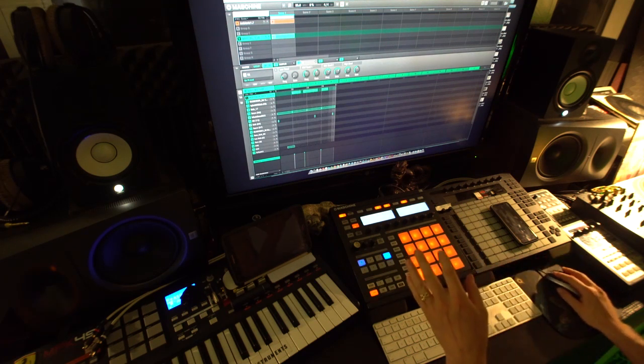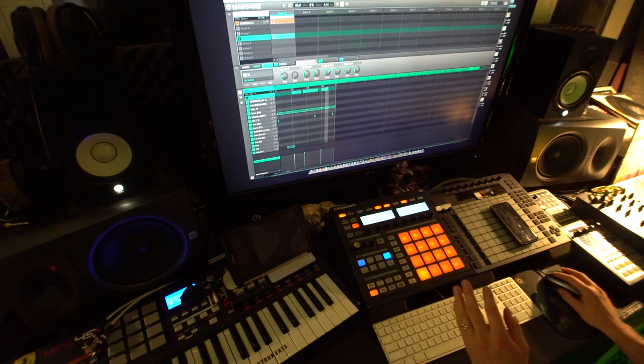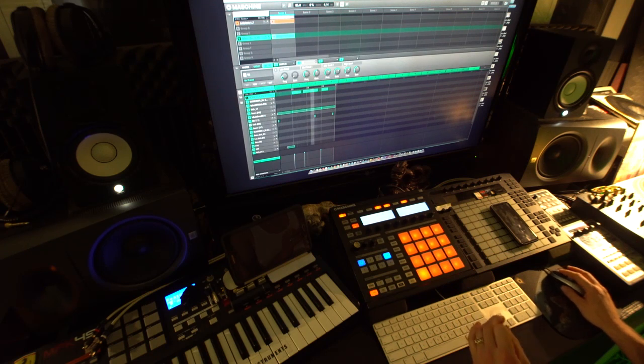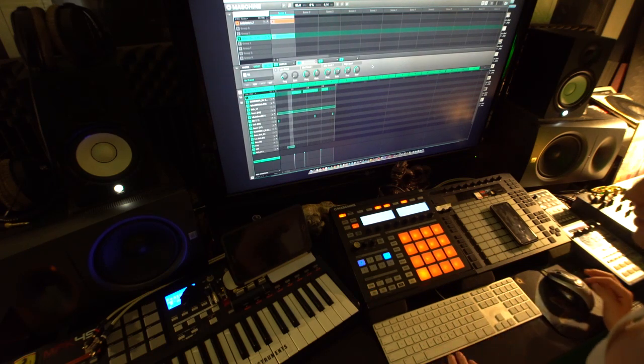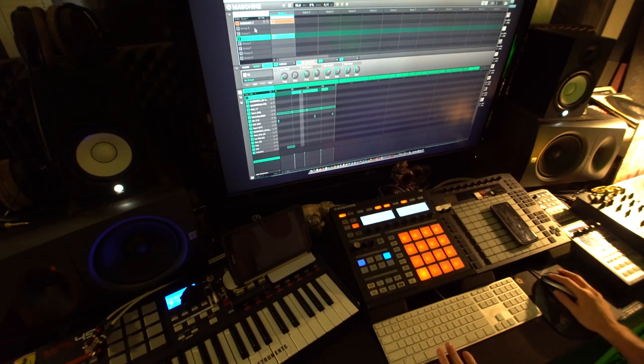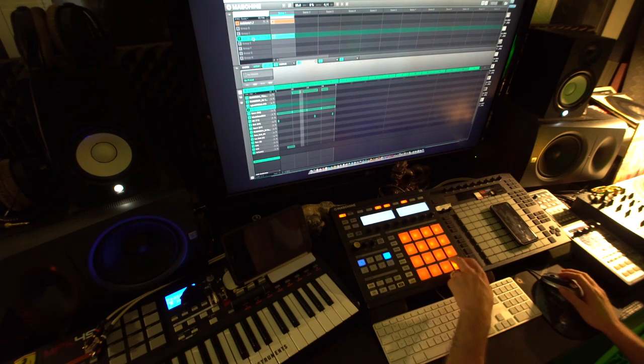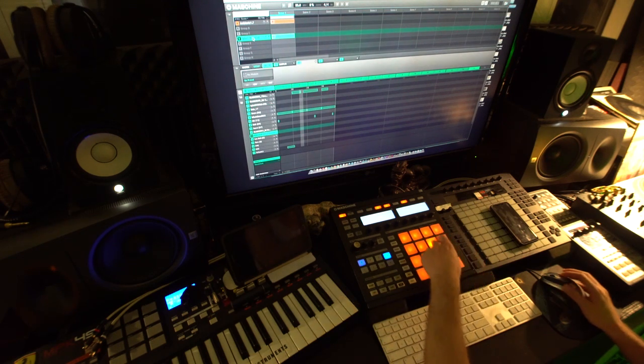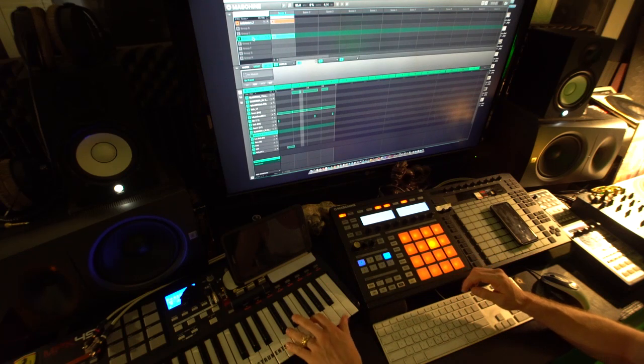So this is before and after. Okay, so now let's get creative and let's add some other layers to this beat. Let's look for another instrument. Or actually, you know what we can do is add some 808 underneath it.